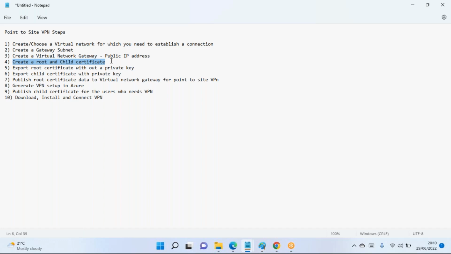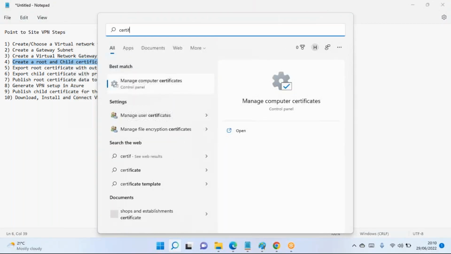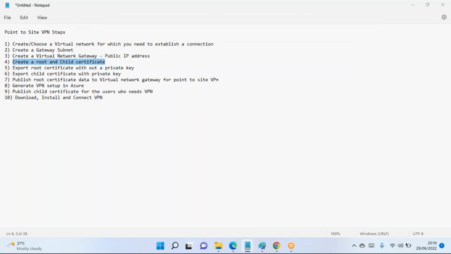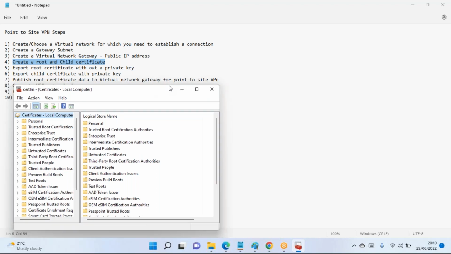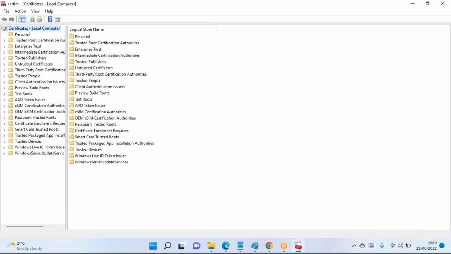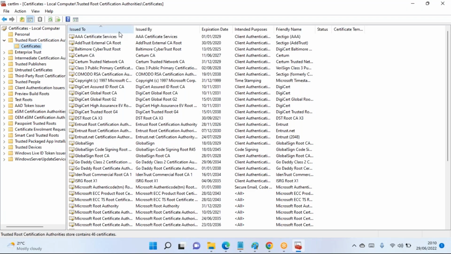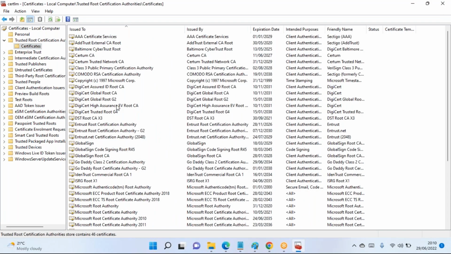Even if you consider your local laptop, there is an option called certificate manager. Okay, you can see manage user certificates and computer certificates. If you just search for certificate, there will be certificates. Click on these certificates, it will open a window, and here you have got different types of certificates. See here, these are the certificates which have come along with your operating system.